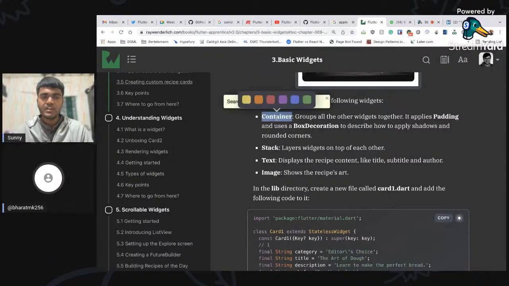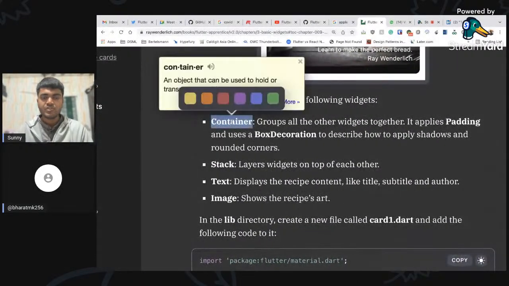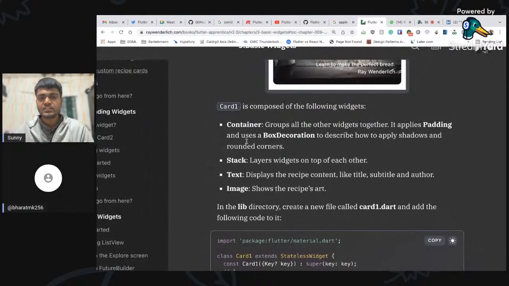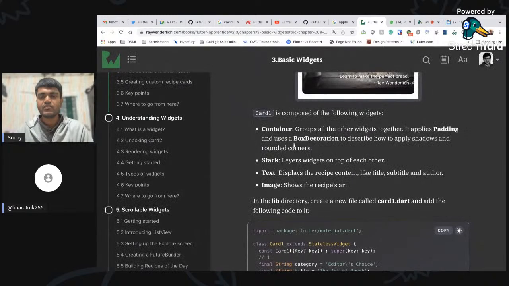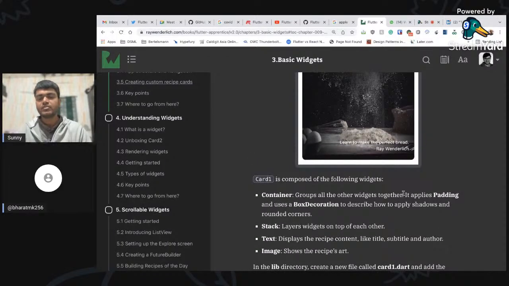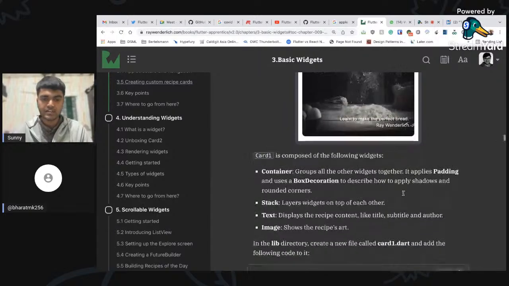So we need four widgets: container, stack, text, and image. We already know containers. With container, what we can do is apply padding for our use case. It gives you a padding feature, and you can specify how much padding you want to add inside the container.